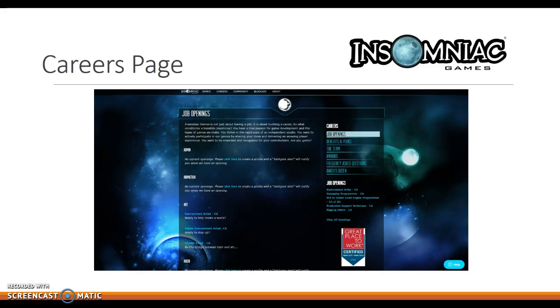Each position is listed with a non-descriptive phrase like "ready to step up" and a link to the description, requirements, and application information. There are multiple pages on the right, like benefits and perks, and a link to a Baker's Dozen articles, which are articles that detail what it's like to work at Insomniac Games.